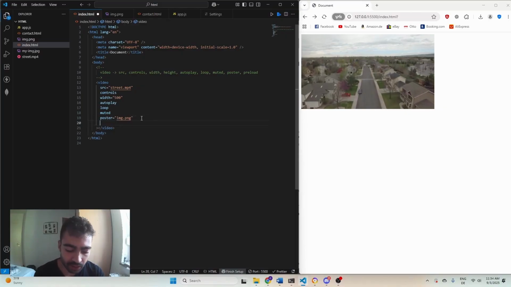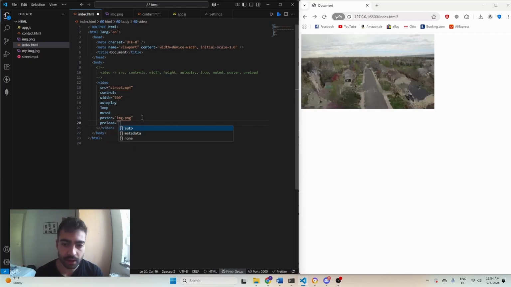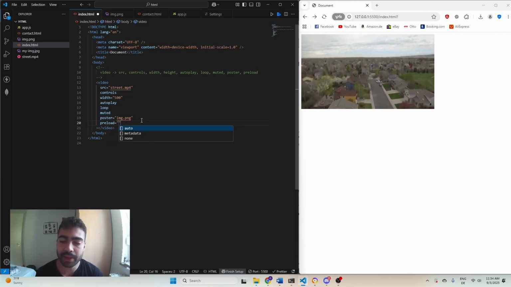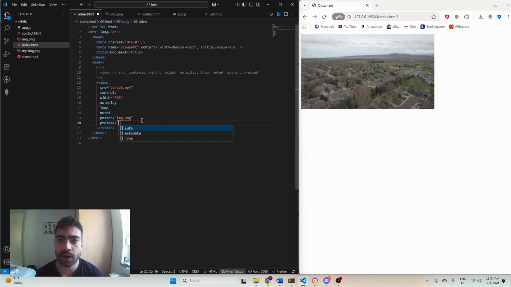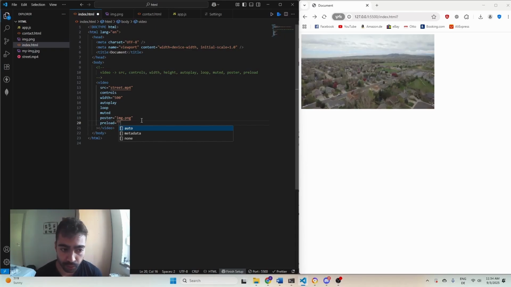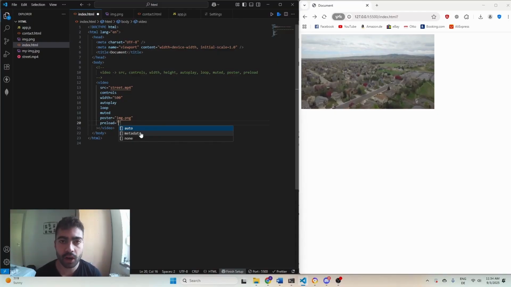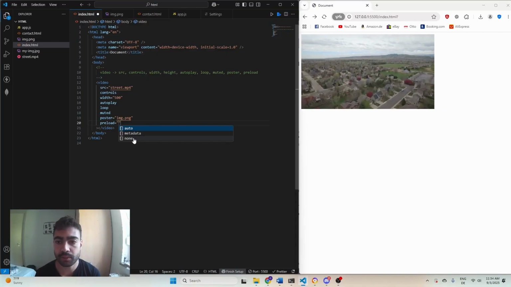So the last attribute that I want to show you that you'll probably not use that often is the preload attribute, but you have 3 different options for preloading your video, which basically means once the user gets on the page, how should the browser load the video. If you use auto, the browser will automatically decide whether he preloads the video or whether he does not preload the video. If you use metadata, the browser will just preload metadata for the video. And if you choose none, the browser will not preload anything.